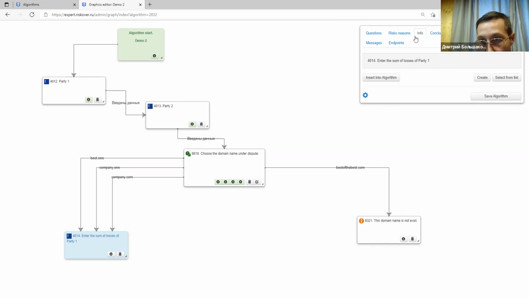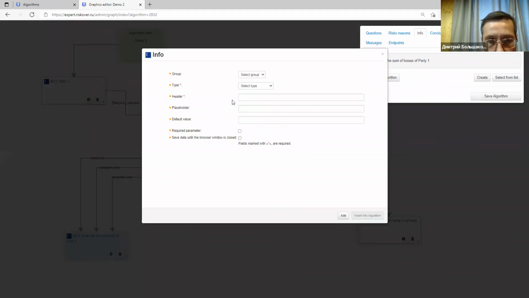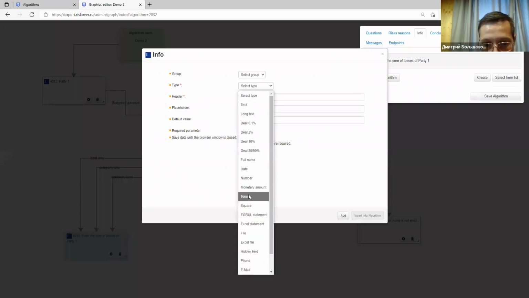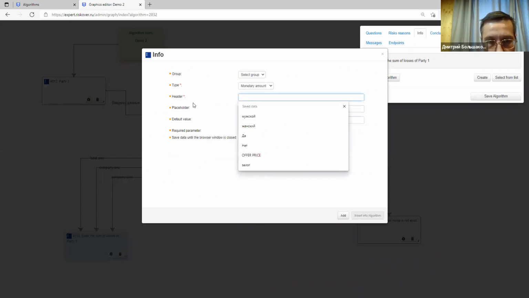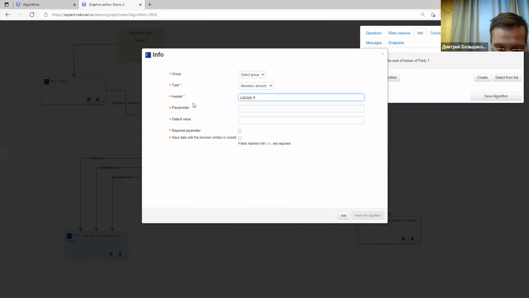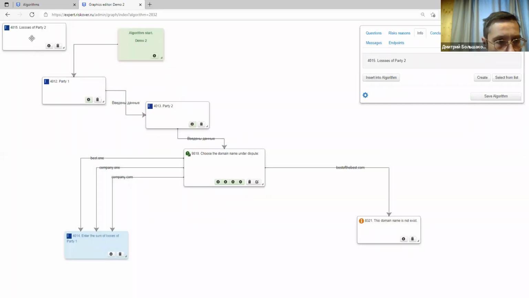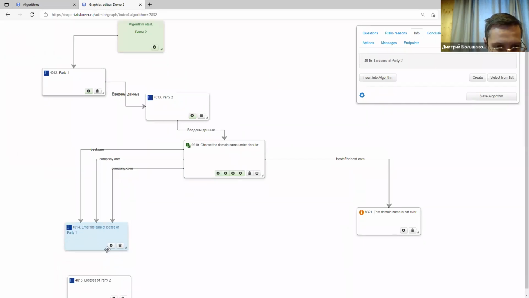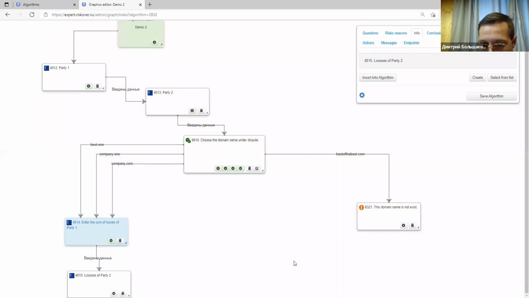And then, for example, we also should ask the user to type the sum of losses of party two. So the same info, create, type monetary amount, header: losses of party two. Okay, placeholder doesn't matter. Add, insert to algorithm. Okay, so we connect it with this block. Now I should drag this.